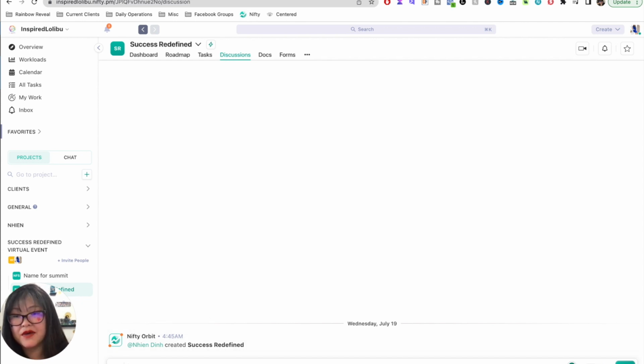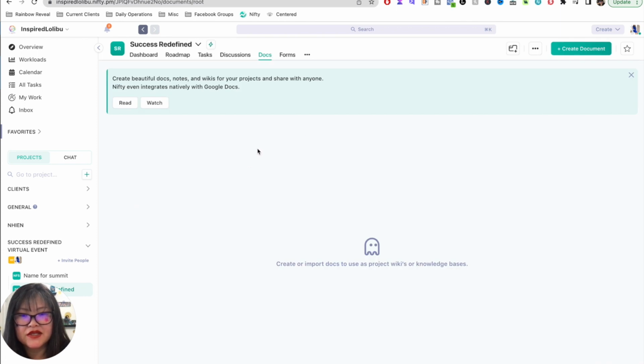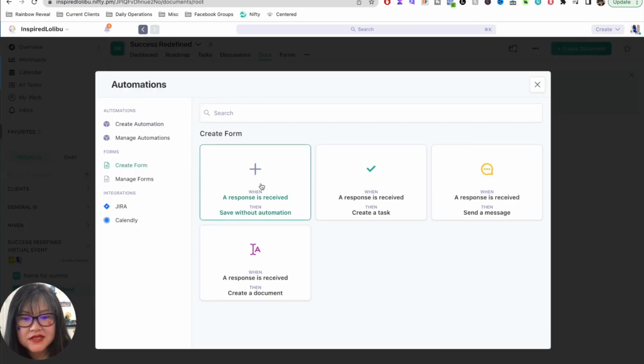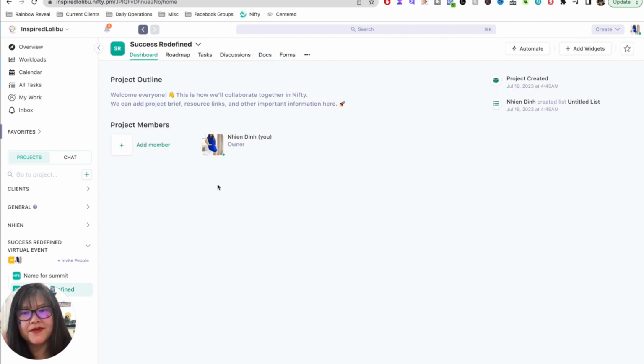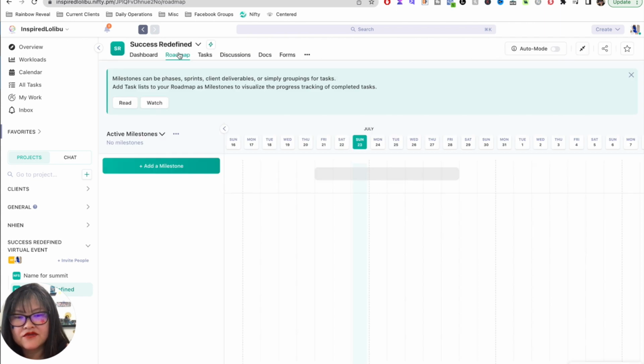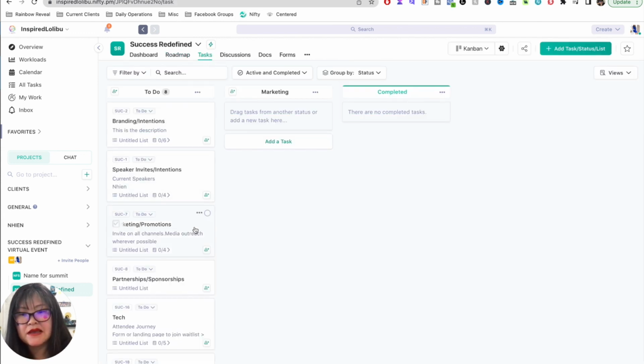Discussions, we can have our own private chat about this project in the discussion section. Different documents that we share can be added through here. We can create forms that'll be fed right into Nifty if we wanted or if we needed to. Lots of different options, which is so cool. The dashboard is going to tell us our milestones and different things that we have. The roadmap is more like the timeline, so I don't normally use this. Most of the time I stay within tasks. But it is a great overview of the project.